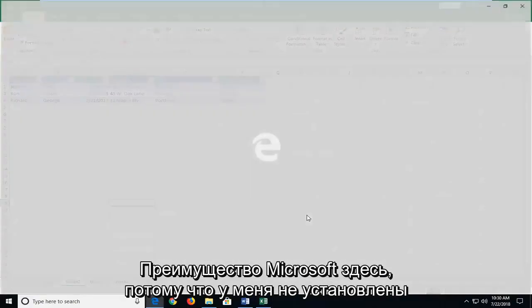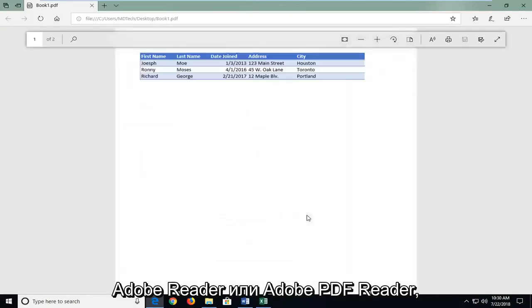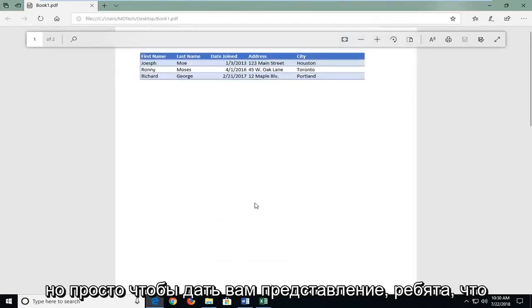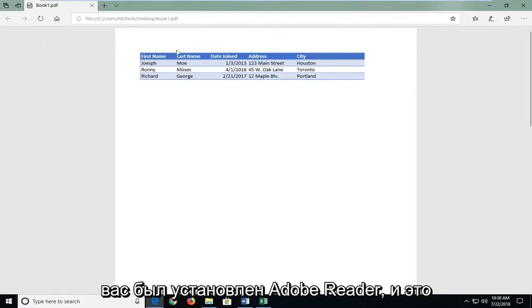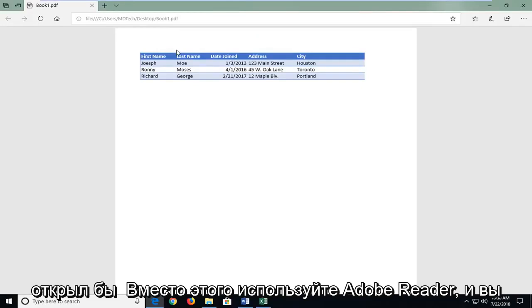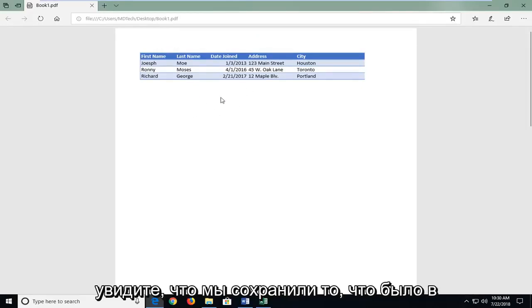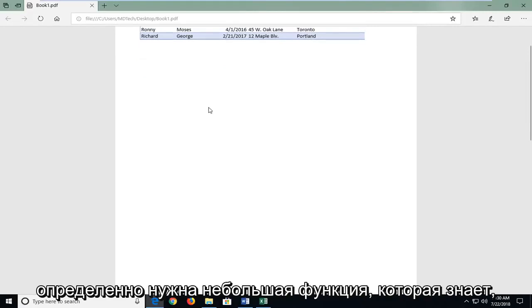So it should open up Microsoft Edge here because I don't have Adobe Reader or Adobe PDF Reader installed. But just to give you guys an idea, this is a PDF file at this time. If you had Adobe Reader installed and it was your default PDF reader, it would open up in Adobe Reader instead. And you can see we have preserved what was currently on our Excel sheet. So definitely a neat little feature to know about.